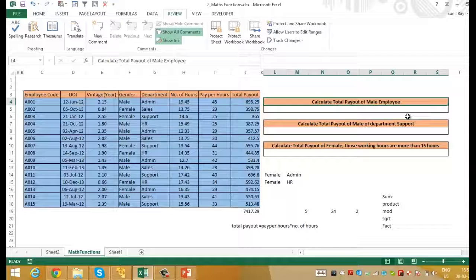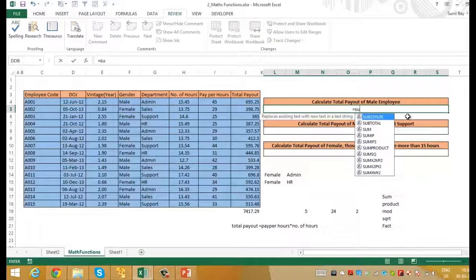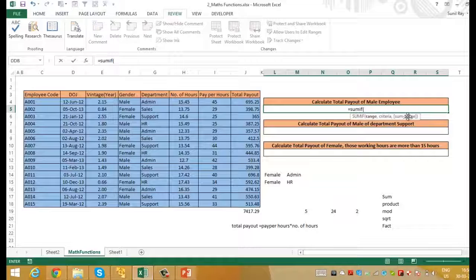In this case, we'll make use of the function SUMIF. Had there been multiple criteria, we would have made use of SUMIFs also. But in this case, let's use SUMIF first. Let's use the formula equals to SUMIF, and here you can see the argument says range. This range is the range of the criteria, and our criteria is male employee. So we'll select this range. So we'll select the gender range, and the next is criteria. The criteria is male.